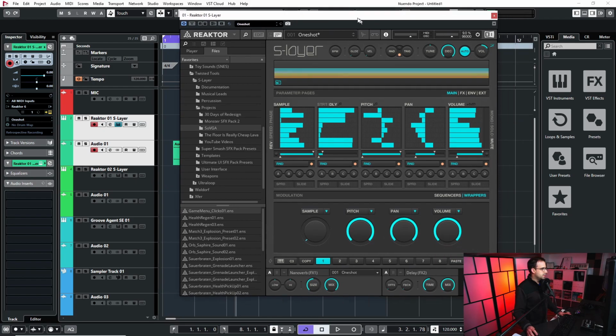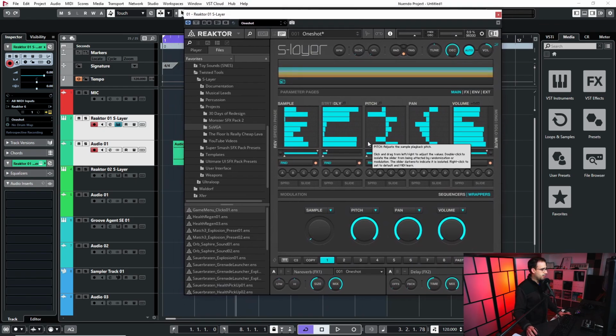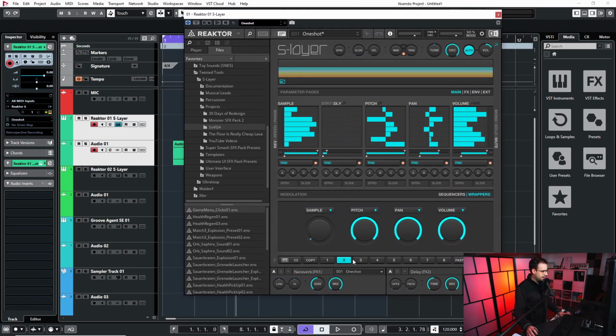Another thing I'll say for this plugin that I really like about it is you have 8 different scenes here. So you can have 8 different kinds of presets with 8 different effect presets and layer presets and everything. And then also you have a transpose button.